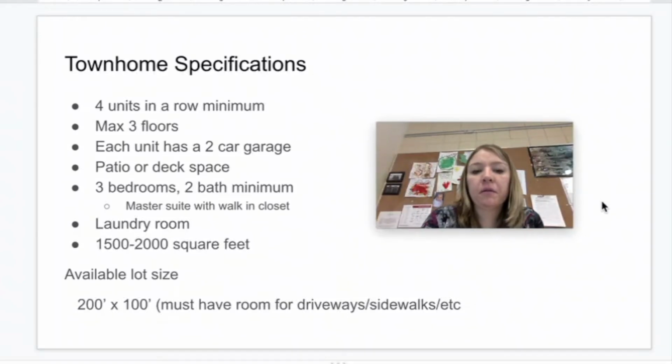All right, so I'm going to go through the specifications or requirements of the townhouse that you are going to design. So your section of townhouses is going to need to have at least 4 units in a row at minimum. The maximum height it can be is 3 floors. So if that's a basement, main floor, second floor, or first floor that you enter in on, second floor, third floor, however you decide.